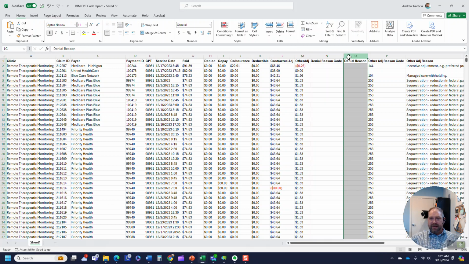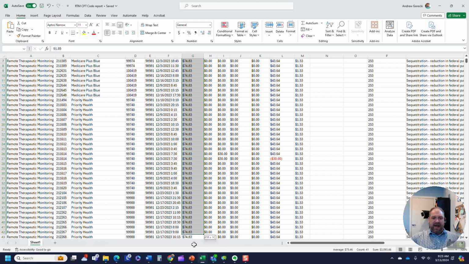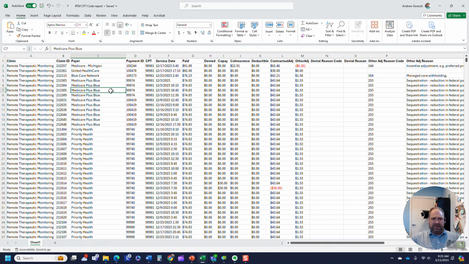And then is there a denial reason, right? So you can see codes here. So what I'm going to do is scroll down and look at the list. I have this sorted from the highest paid amounts to the lowest. The first thing I see is, wow, these 98981s are being reimbursed much higher than what Medicare says we should be reimbursed, right?